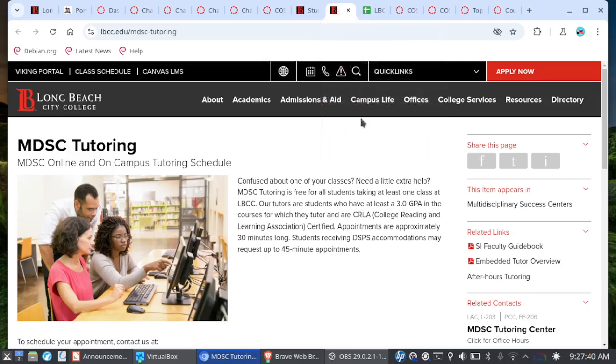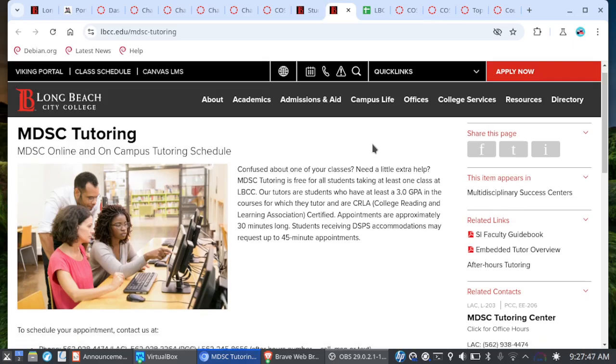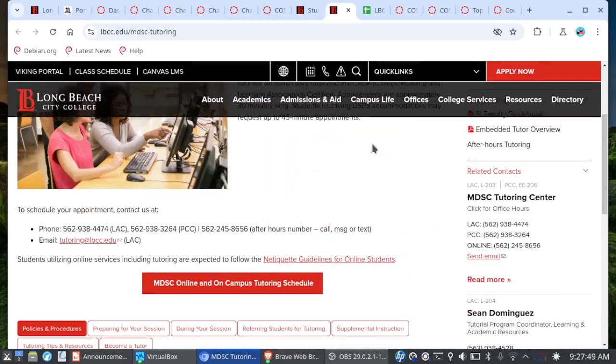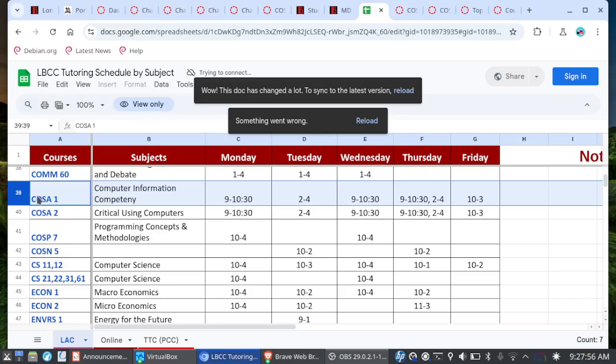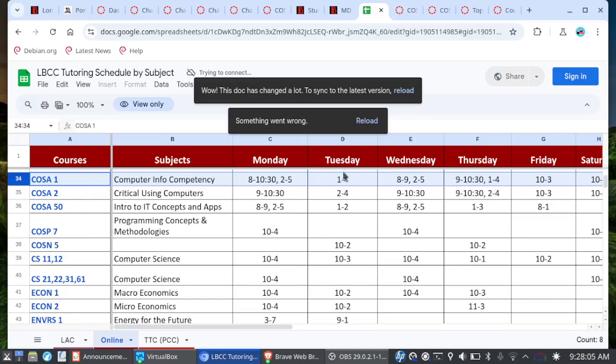One last thing, if you need tutoring for COSA 1, it is provided through the Multidisciplinary Success Center. Be sure to read through how all of this works. And here are the hours for COSA 1. Here we go, LAC. So we have a tutor available through MDSC at LAC. Here are the hours, and then online. Again, we have nothing to do with it with COS. Do reach out to MDSC if you have questions on that.